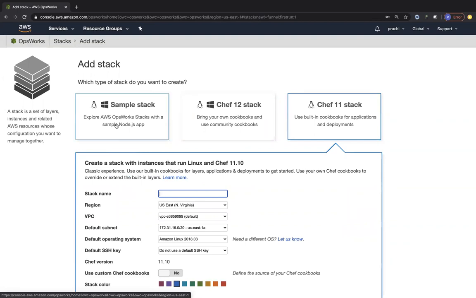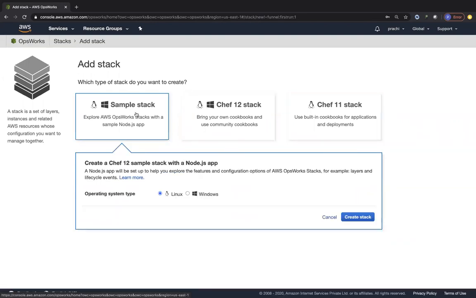So I'm going to show you these two offerings, Chef 11 stack and sample stack. You can see over here, Chef 11 stack works with only Linux, but with Chef 12 stacks, you can also bring Windows, right? So we are going to get started with the sample stack for right now. A Node.js application will be set up for us by default, and we have to just choose our platform. You can see the definition over here for stack is a set of layers, right? So let's go ahead and click on create stack.